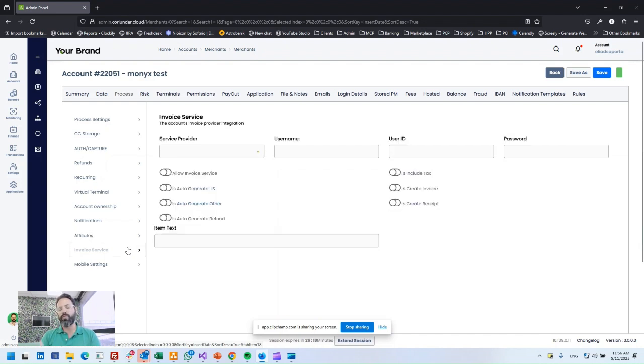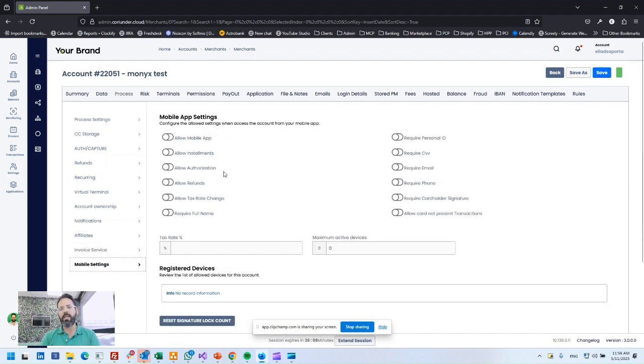Invoice services: if you're using a third party to issue an invoice, or the merchant is, you can configure their set of credentials here, and at the end of the transaction, we'll notify that third party that the transaction has been processed. And mobile settings: we have a mobile API. So if you decide to build an app on top of our API, you can set certain permissions here and limit the usage of that API on that part.